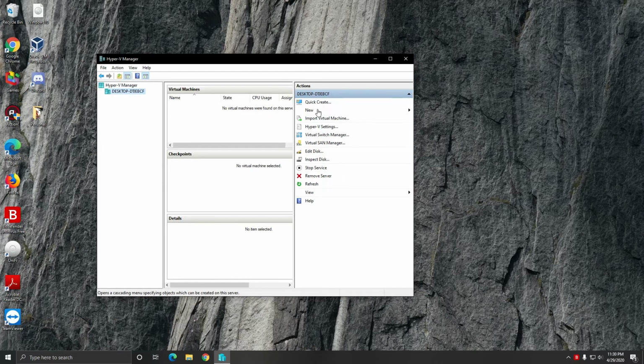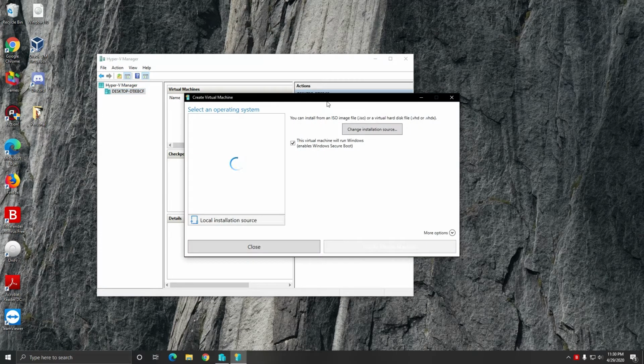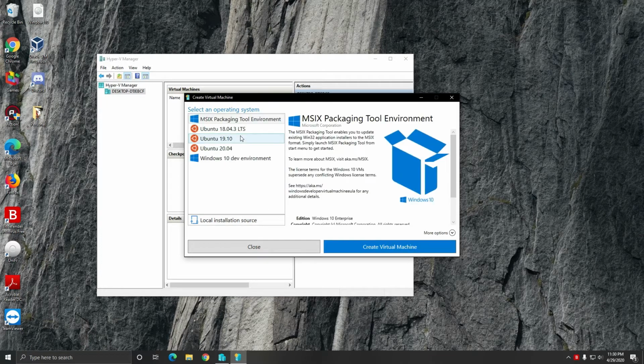If you would like to create a virtual machine that, let's say, you're going to use for school and you want to keep your school applications and your personal applications separate, this is a way that you can do it. You can download the operating system that you want to use, or you can do the quick create here and choose one from the list. Hopefully it has what you're looking for.